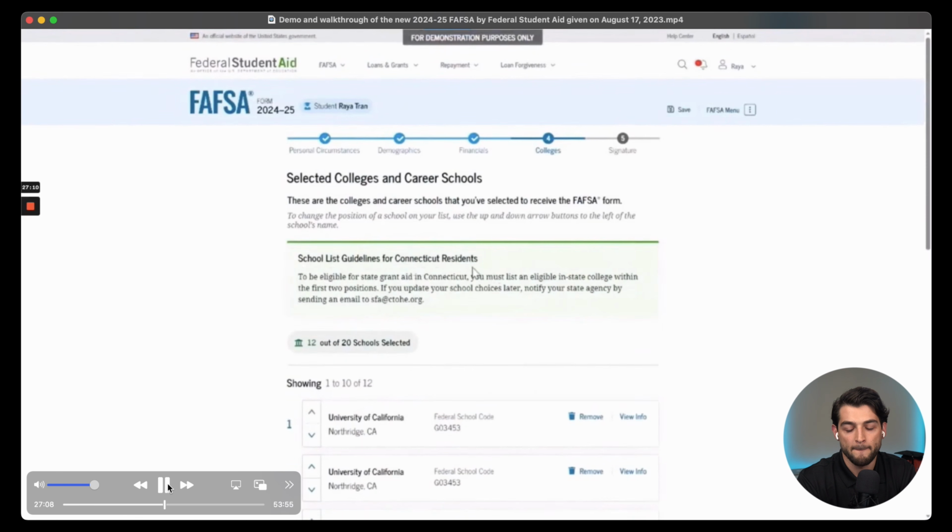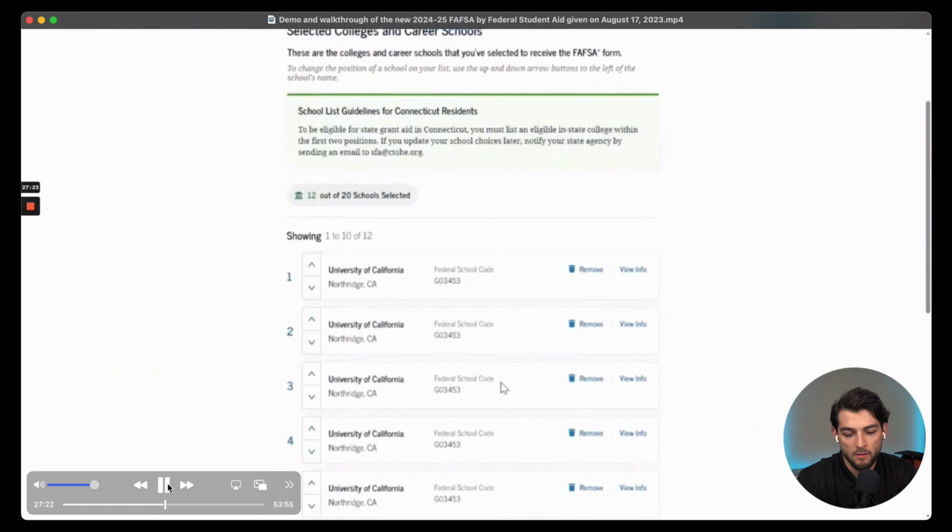What I do want to point out is the text in this green box, and this will vary depending on the state of legal residence that the students selected. For some states, the order in which the colleges are listed does matter. For some states, you need to have a state institution in the first three positions or something like that. For most states, the order doesn't matter. But previously, we required you to actively look at the rules for the different states to determine if order mattered for you.